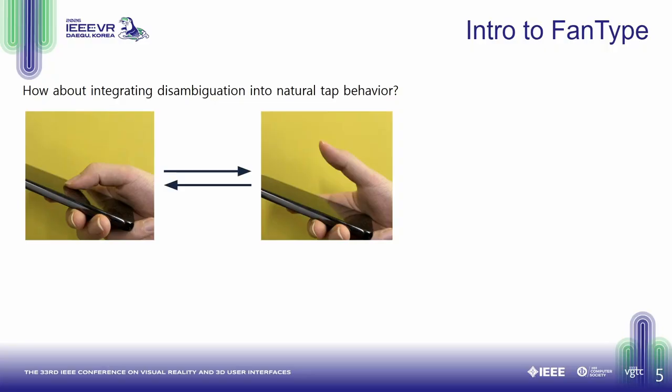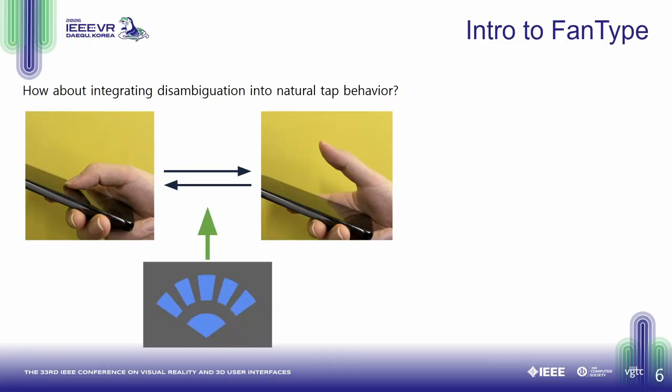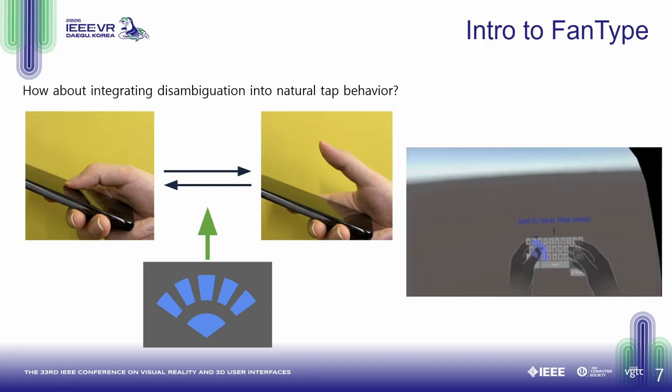To solve such a problem, we aimed to develop a secondary UI that can be merged into a natural typing behavior for disambiguation. As we all know, when we tap on a touchscreen, we lift up our thumbs and then tap again. And that's where we place FunType to do the disambiguation.